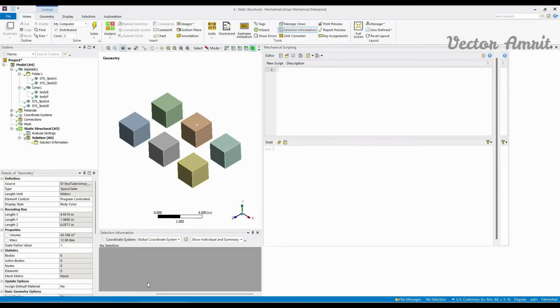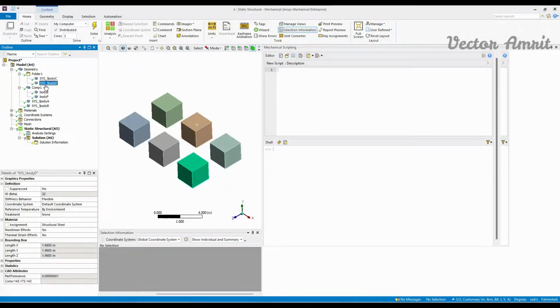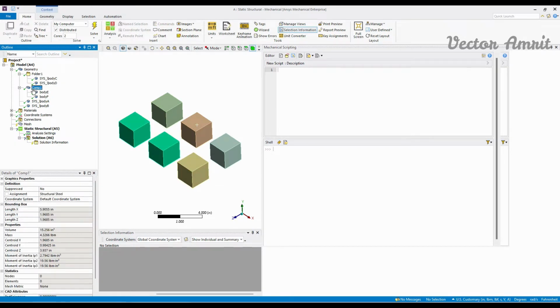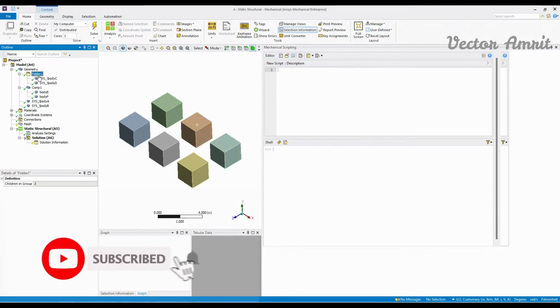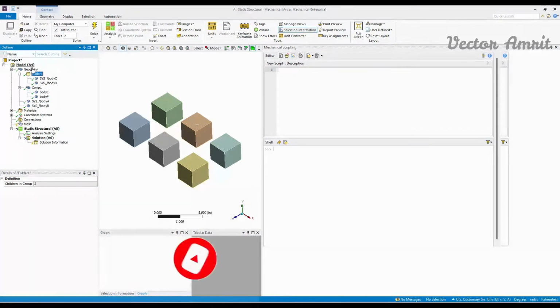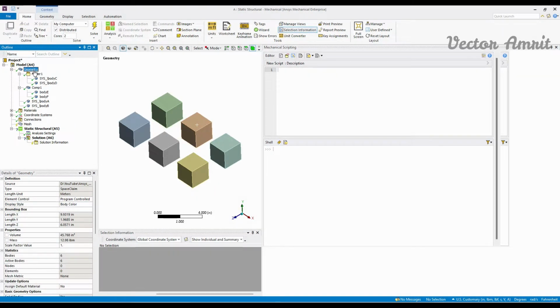And when you come back to Mechanical, you will see these are all the bodies that are aligned, and these 2 bodies are actually grouped under the comp1 part and the other 2 are outside. I have also grouped 2 under a folder named folder 1. So we will go through all the children of this geometry and see how we can access individual parts present inside the geometry. First we will access the geometry.